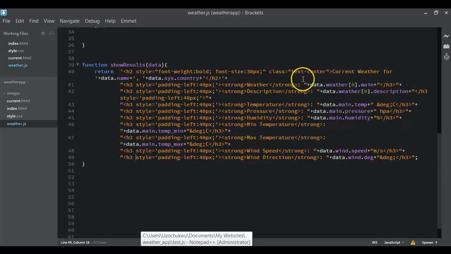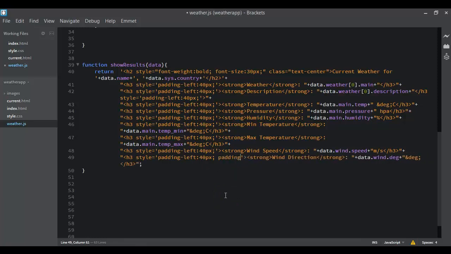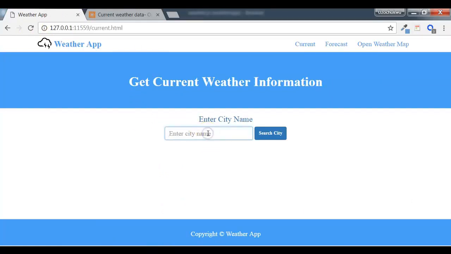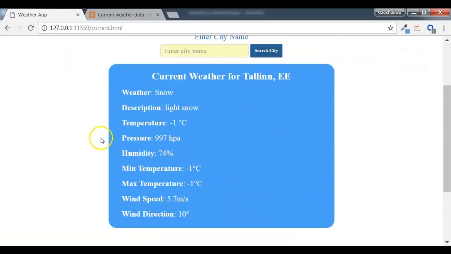So we go back to this current weather. First, let's add the padding bottom. So we'll say padding bottom. Give it 30 pixels. Then let's copy it right here. We place padding top. So padding bottom is going to be padding top. Let's see. So we refresh, and okay, now it's much better. So we have the current weather with padding top here and padding bottom here as well.